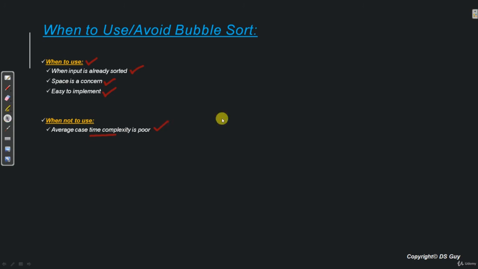Fine. So that is all about the bubble sort algorithm. In the next video, let's see one more sorting technique called selection sort.